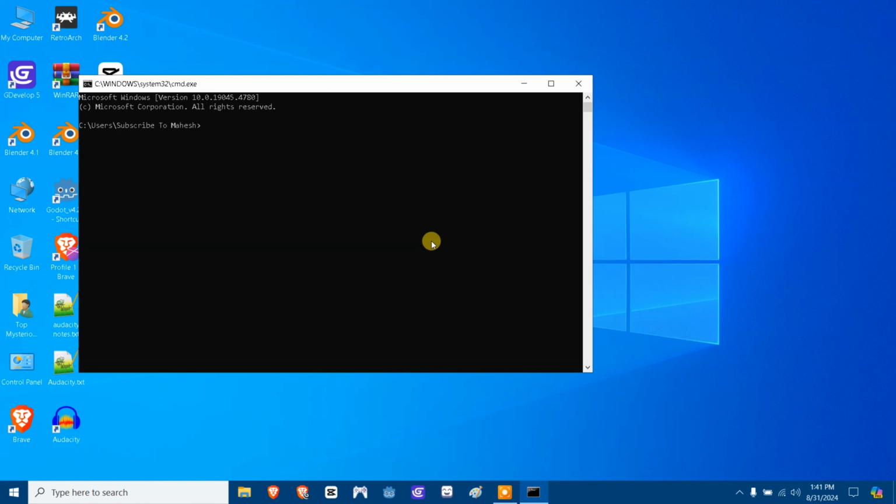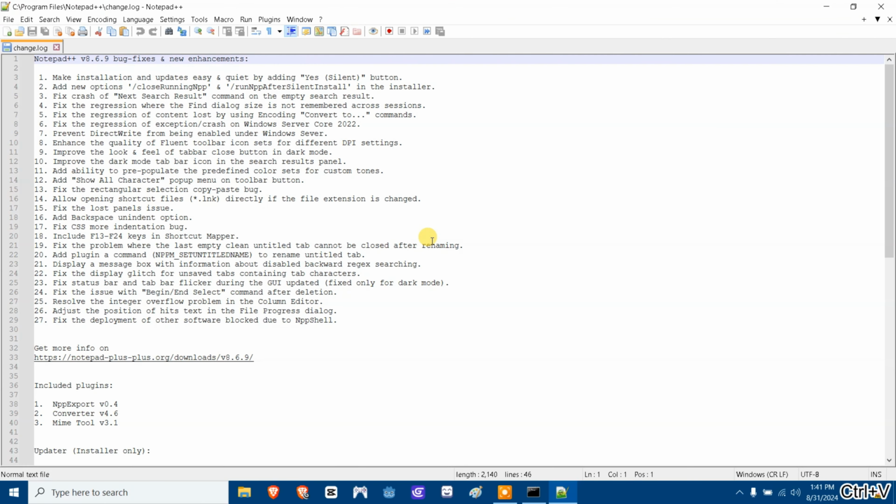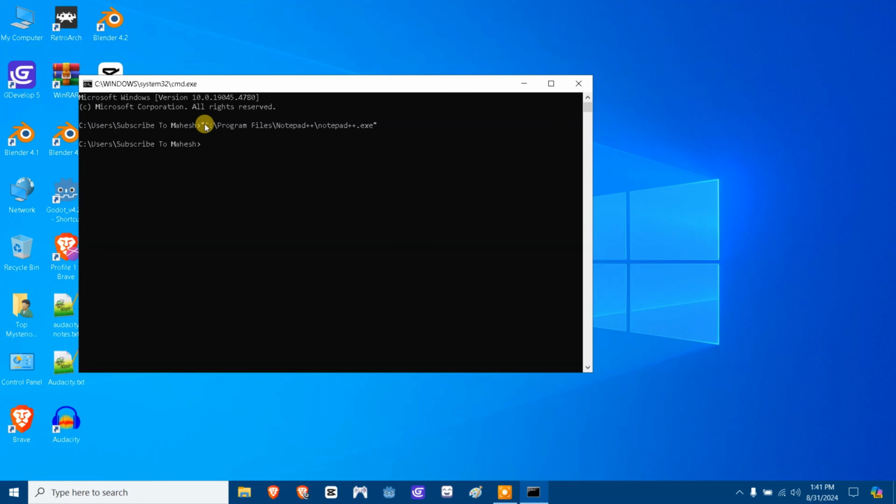So I'm just gonna do that. Matter of fact, I've already copied the directory, so I'm gonna press Ctrl V. And it has automatically opened Notepad++. If I had to manually type, then I had to write these things here. This is the complete directory where Notepad++ is stored on my system. So that's all I need to type and then press enter.